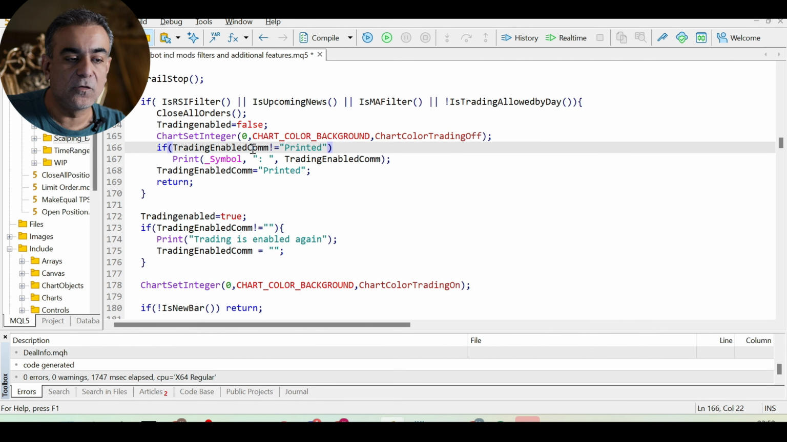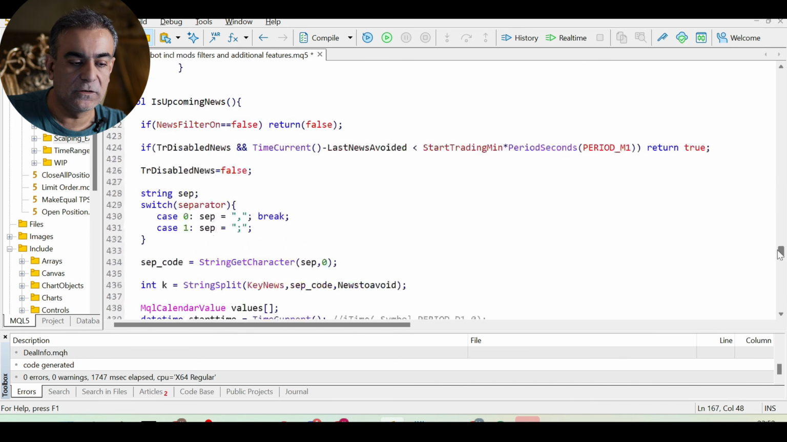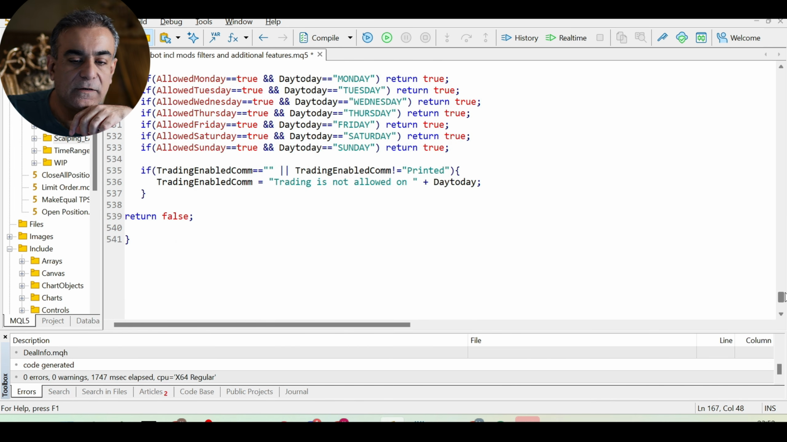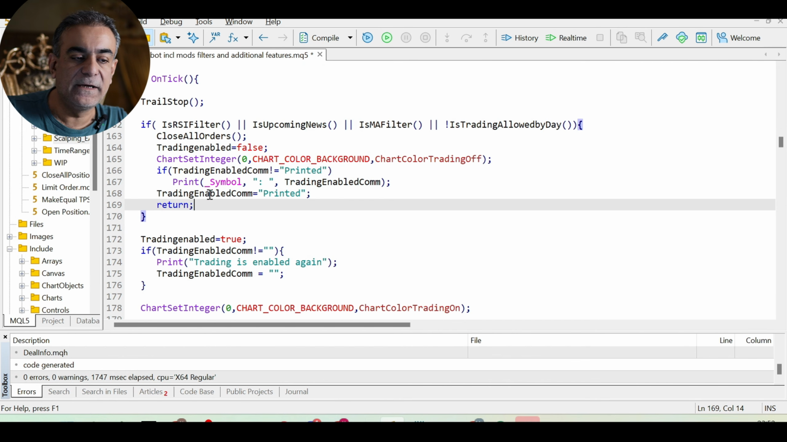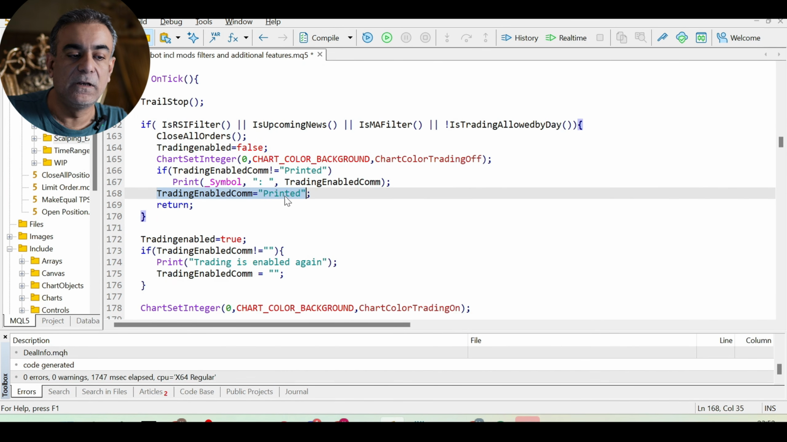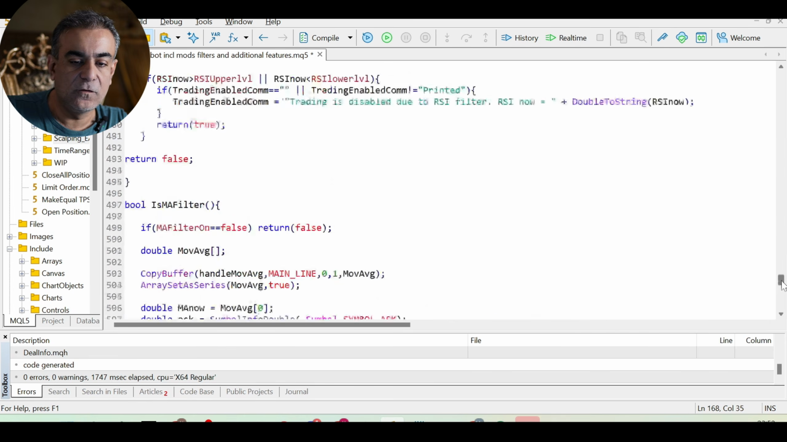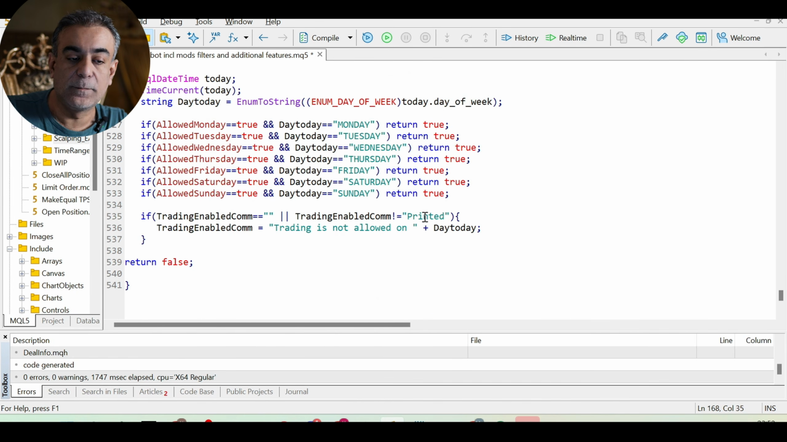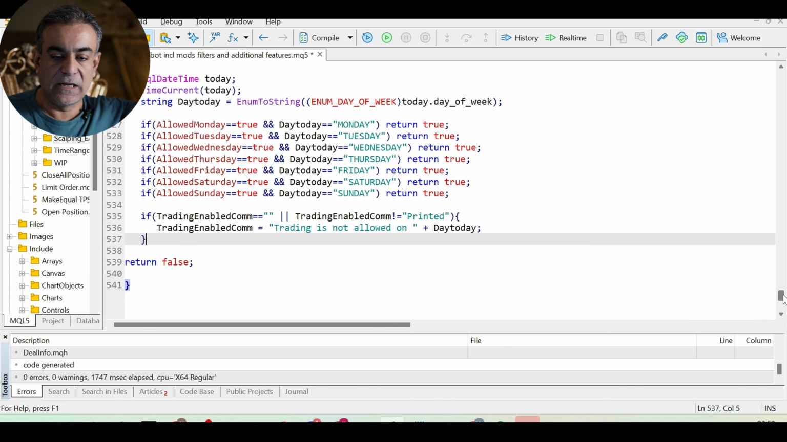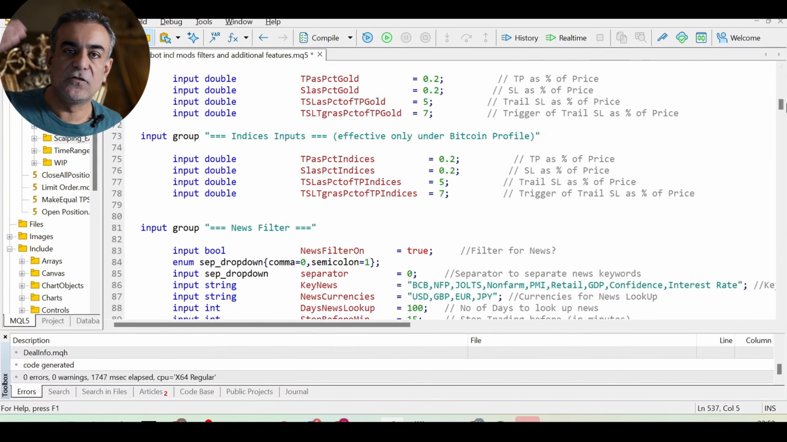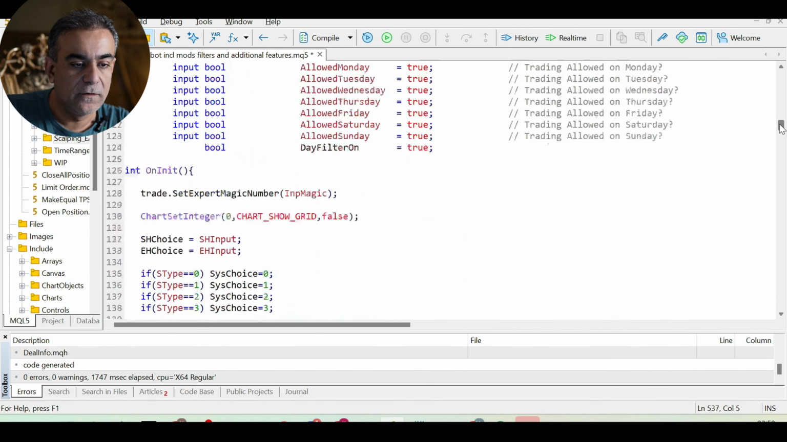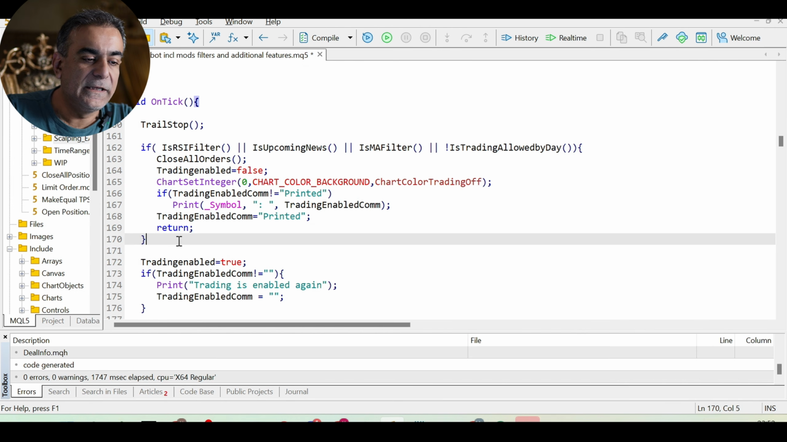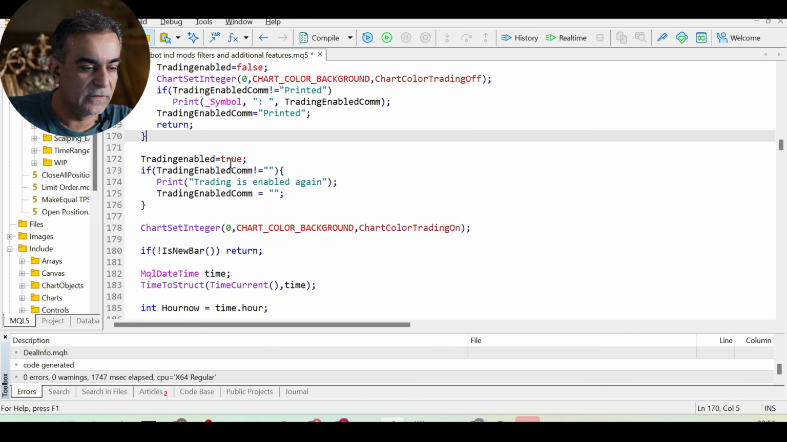And then if the enabled com is not equal to printed, then print the new comment that we just wrote here: the trading is not allowed on certain day. Print that. And then after you have printed, change the trading enabled com variable to printed. So the next time the EA goes here, oh, but it is equal to printed. So this condition is false. So it's not going to print it again. Otherwise, you're going to have a list of the same message going until the time the trading is enabled again. It will just continue. And this is why we use this logic of printed. Print and then return, meaning exit this entire function of onTick. Don't run these codes below.